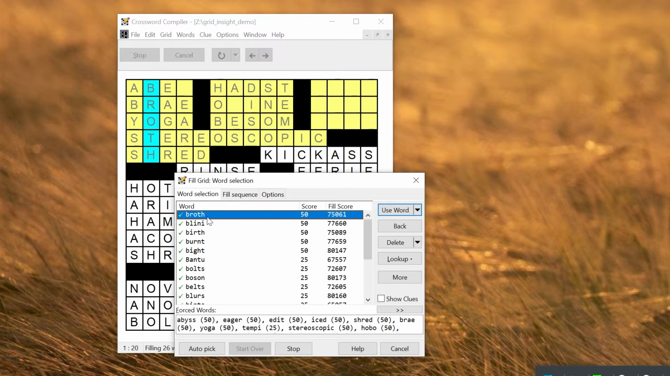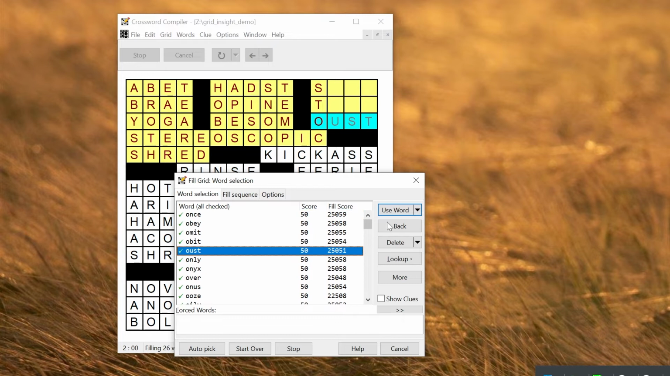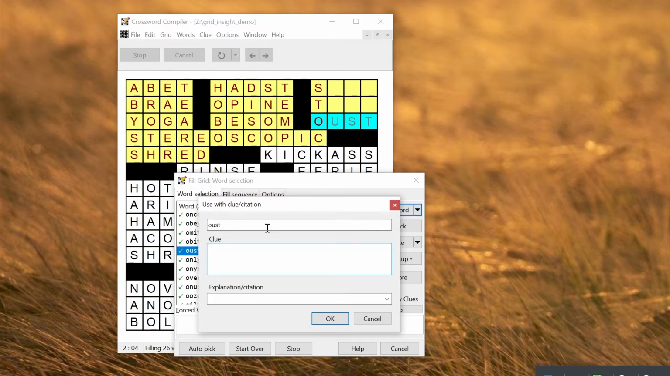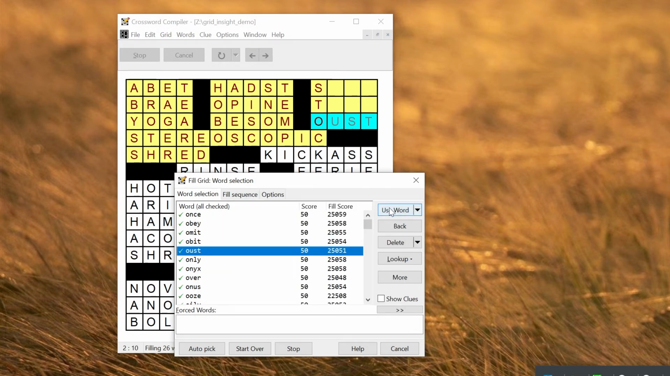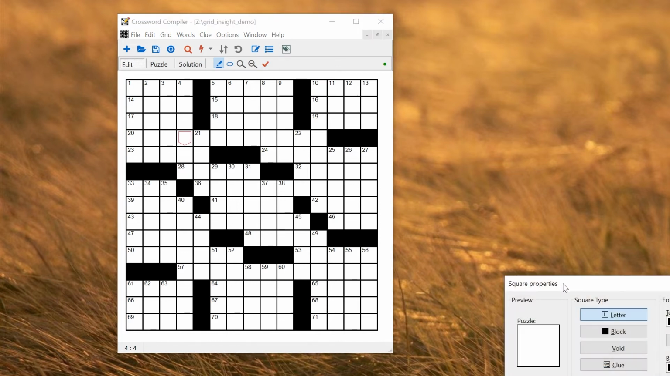If you want to add a note about a particular word, you can now, if you want to, select Use with Clue Citation, and that will open a clue editor and allow you to write some explanation or even a clue for that particular word as you go along. Or, of course, if you've got a clue database, you can use Show Clues and add a clue from a database as before.